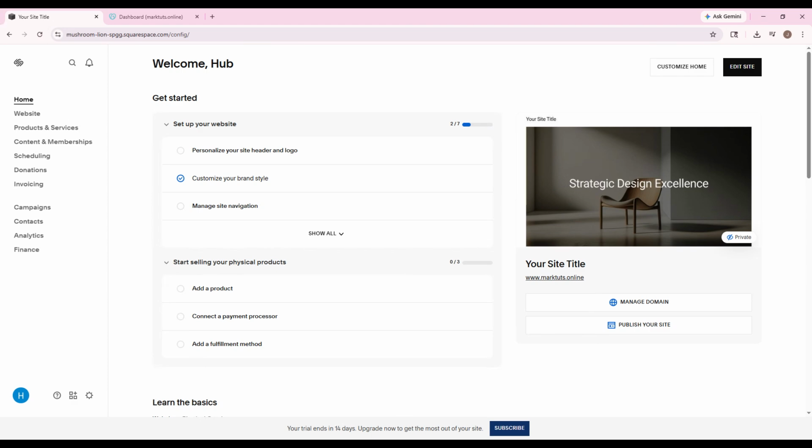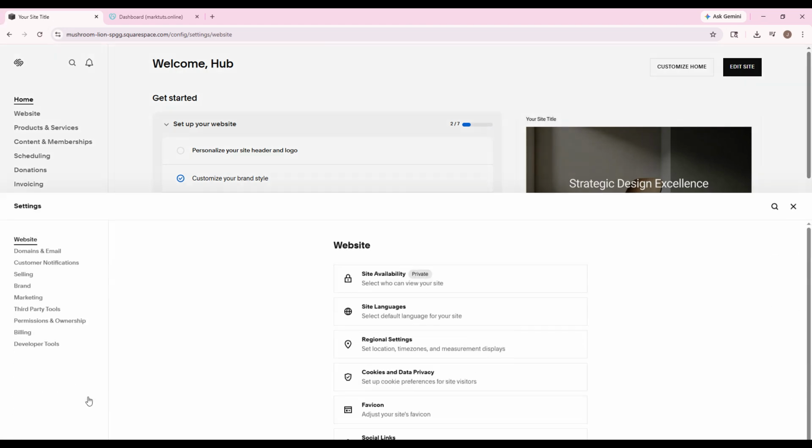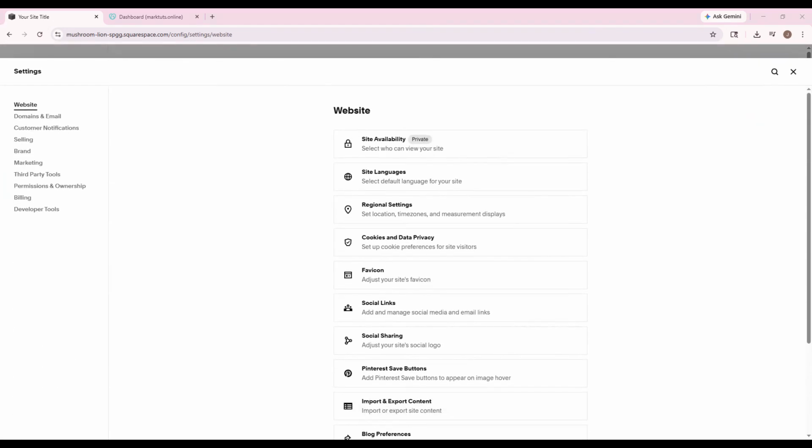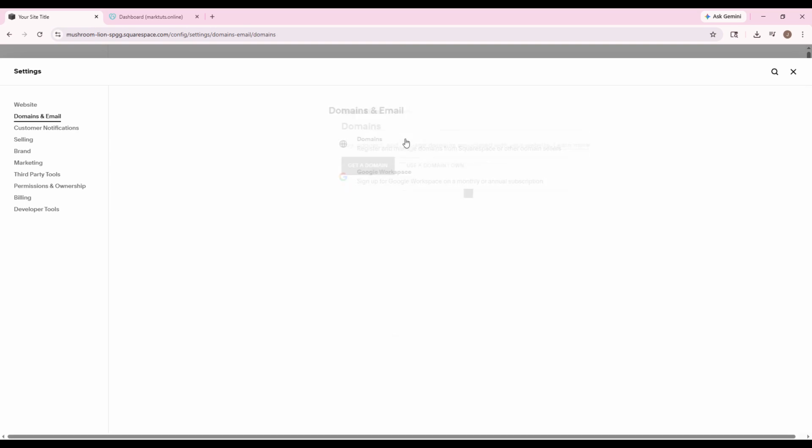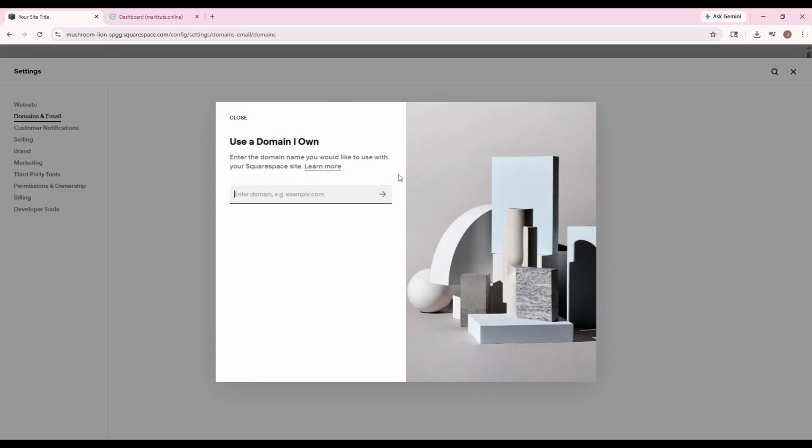Once your site is open, look for the Settings area. Inside Settings, find and click Domains and Emails. This is where Squarespace lets you manage all domain-related options for your site, including connecting a domain you already own. Now you should see an option that says, Use a domain I own. Click that to begin the connection process.